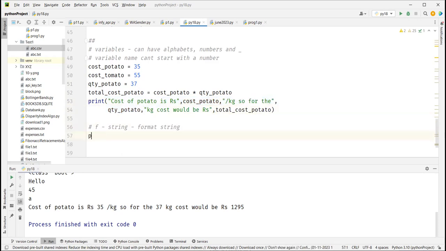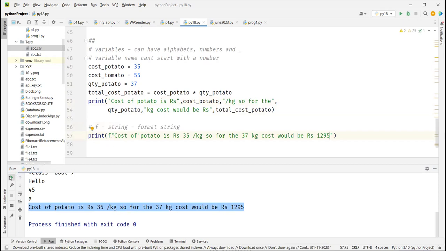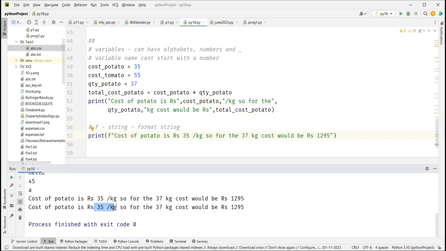So what F string says is, print, you put F and quotation. Again, quotation can be single or double, no problem. I just put F here before the quotation. There is no F here; here I put F. Now what I'll do is copy the text as it is and paste it here. Now when you run it, obviously, the values will be printed like this only, right? But you want this 35 to be replaced with cost potato, isn't it?